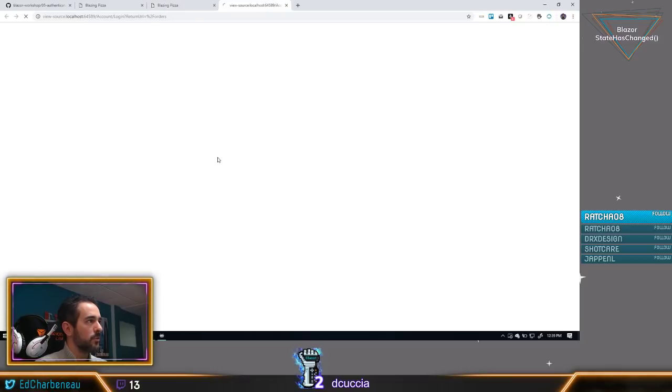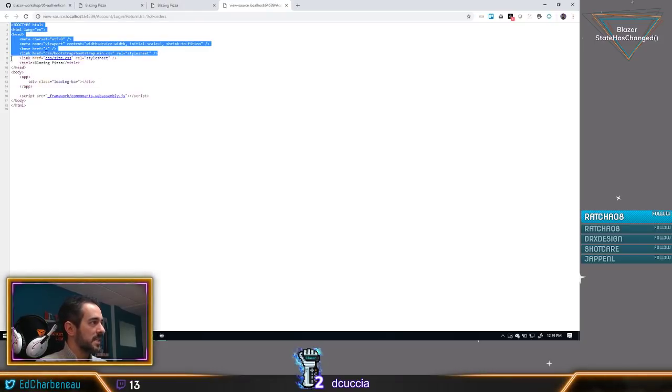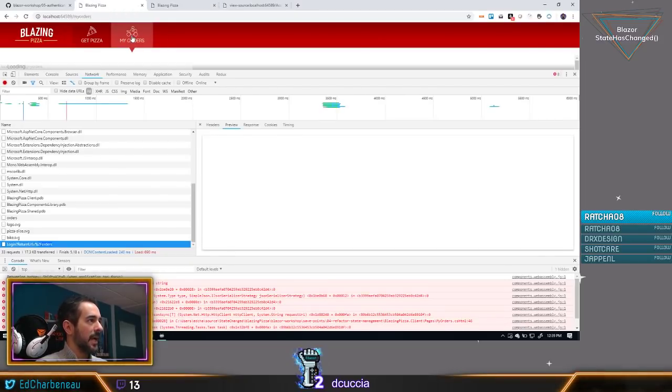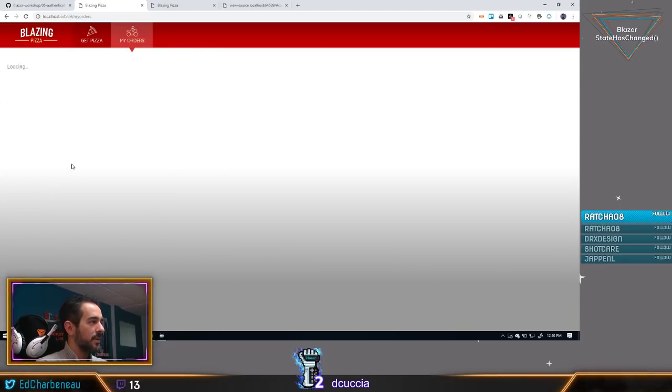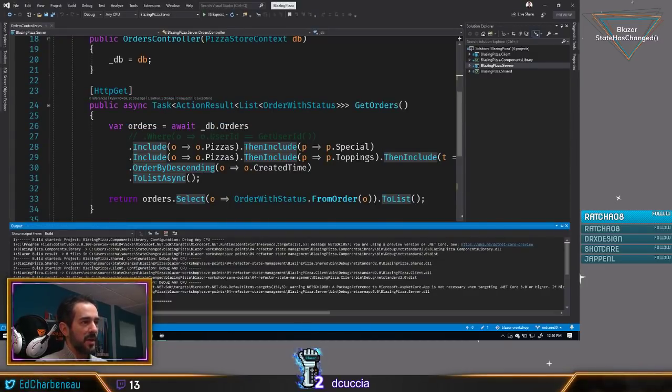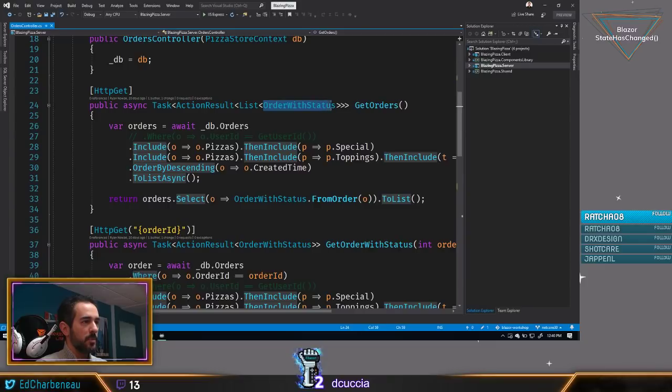Let's see if we can view source. This is what's coming back across the wire when it hits that endpoint. So with the Blazing Pizza app, when we click My Orders, it's not authenticated, and it's going to try to reach out and get orders, expecting a JSON response with an order with statuses.